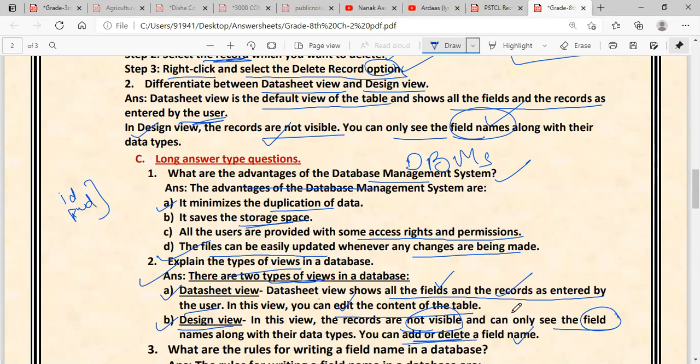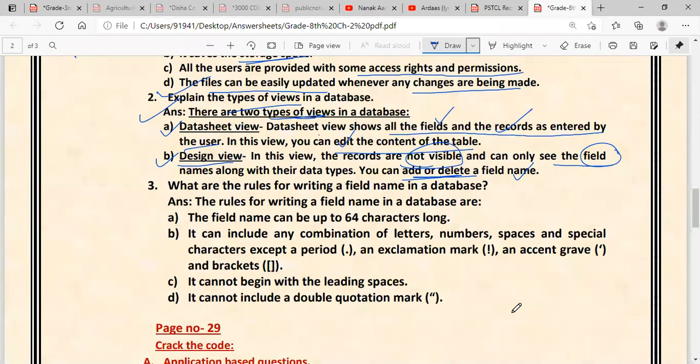Now, next is what are the rules for writing a field name in a database? How you can write a field name? The rules for writing a field name in a database are: first, field name can be up to 64 characters long. You can use up to 64 characters for field name.